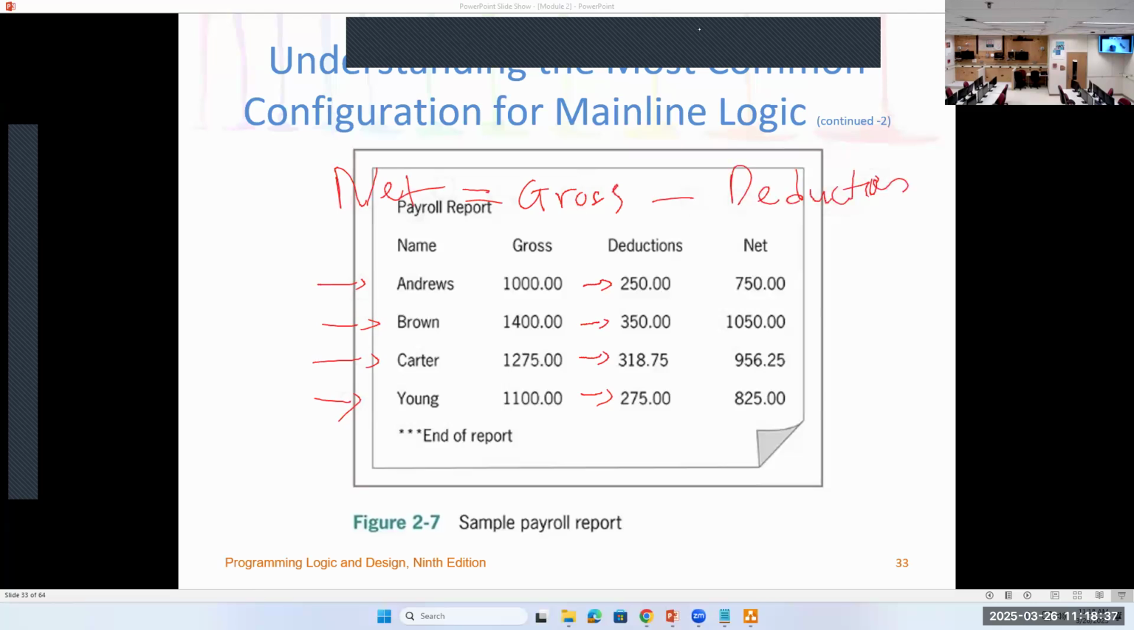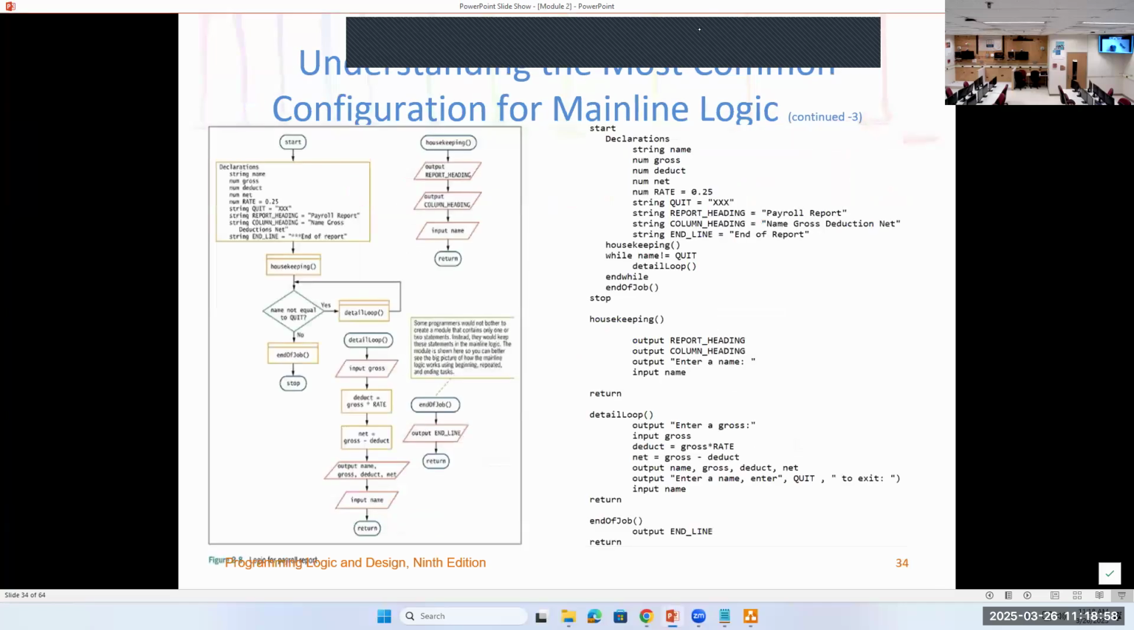For every employee, you do the same process, right? You find the net income from the gross by deducting the deduction. You do it again and again and again. That is the process you apply for the loop. A loop is a repetitive action, right? You do the same process. So to make it simple, I can give you an example.